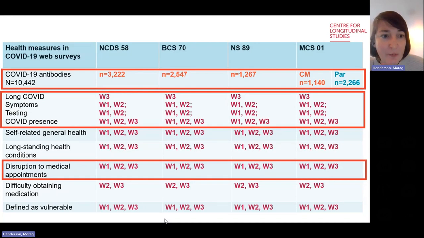And these are some of the specific measures that we included, including symptoms, testing, COVID presence, whether cohort members experienced long COVID, and whether they've experienced disruption to medical appointments. In addition, some were asked to provide their antibodies, so they were sent a blood sample collection kit and asked to post it back. So we're able to identify whether our cohort members were exposed to the virus, via antibodies through infection or through vaccination. We also have a lot of self-report aspects too that I think are really interesting.